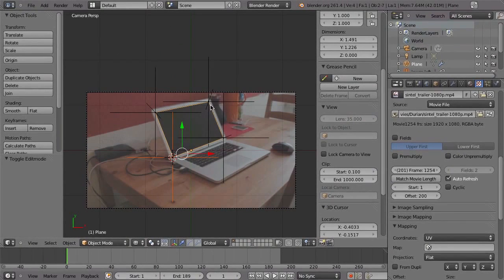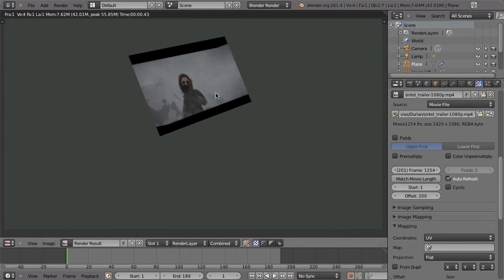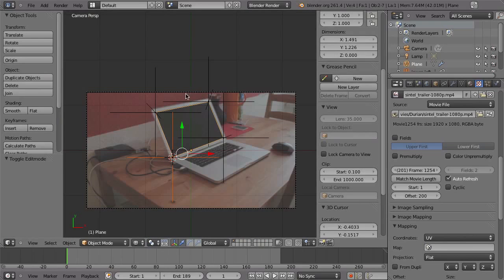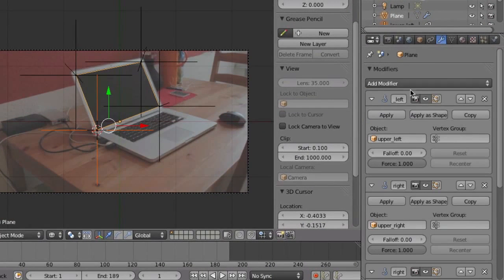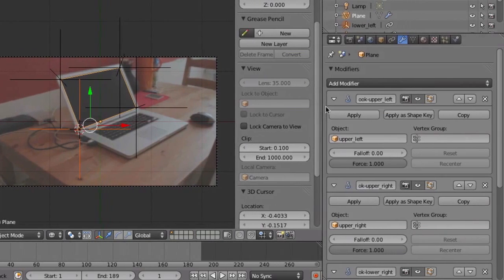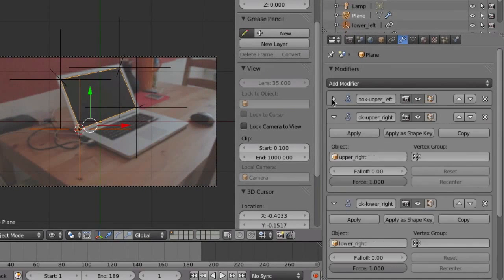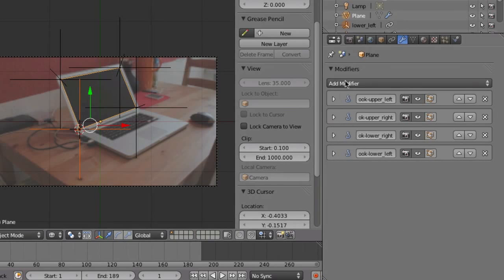But if you render that now with F12, then, well, the movie does show up in fact, but it is kind of distorted here. So that looks kind of weird, and that is because the UV coordinates are somehow being distorted by the hooks. So if you have a look at the modifiers panel of this plane here, then you can see all these hooks, these hook modifiers here. You can collapse them. So these are the 4 hooks.